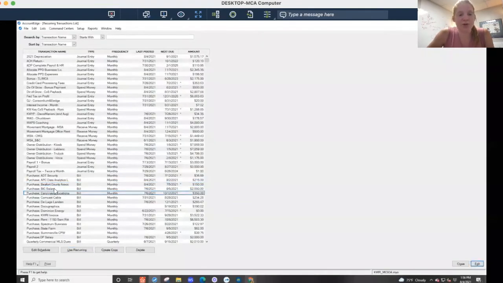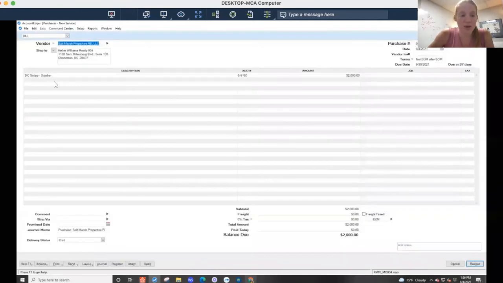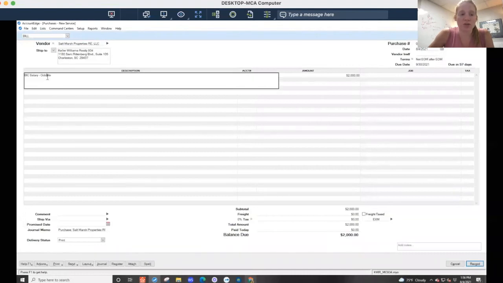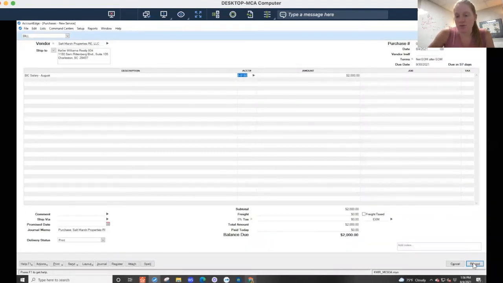BIC salary. So Joseph gets paid a BIC salary at the end of each month. We ACH pay this through the bank. So we just go in, change this to, this is for August, record.